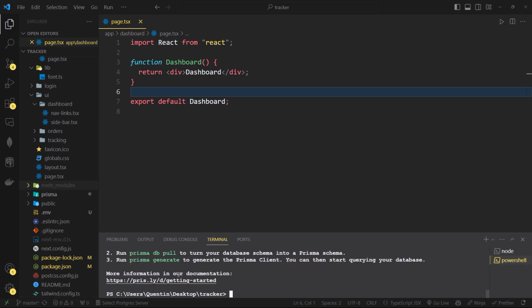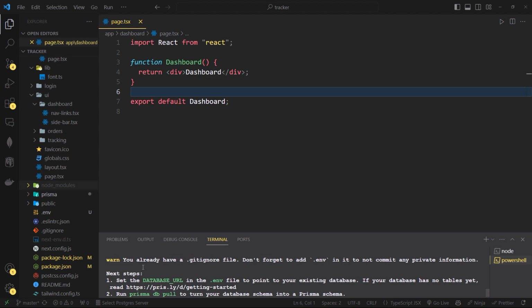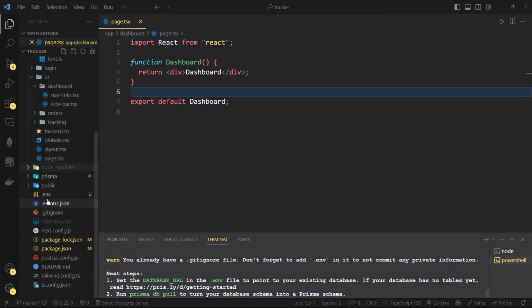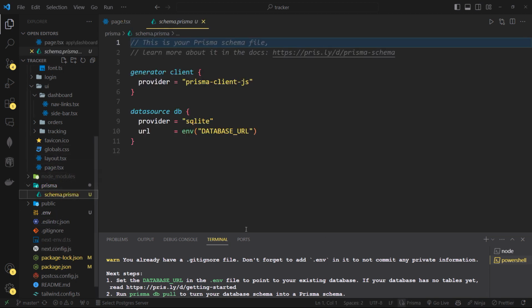Okay, it already created. Let me see. Warning, you already have a .gitignore file. Okay. So if you look here, you see that we have a Prisma folder. In this Prisma folder, we have schema. You see, we already have the schema here.